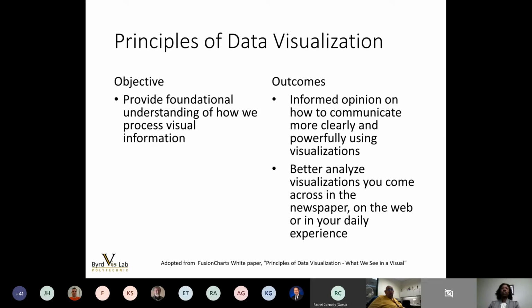So the principles of data visualization include providing a foundational understanding of how we process visual information. Remember in the first slides, I talked about that first level of data literacy, information literacy. This is where those principles come into play, and you utilize them whether you realize it or not. The outcome is to have an informed opinion on how to communicate more clearly and powerfully using visualizations.